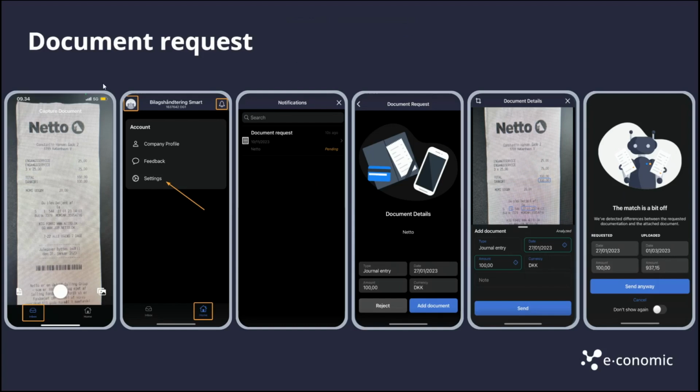So if we are taking a look at the first picture, then the app opens and we can actually take a picture of the document that we would like to send to the inbox. If we press here on home, then we'll get to this second picture. So here we can see the settings. There you can activate notifications. So you will get these notifications if you have a document request.